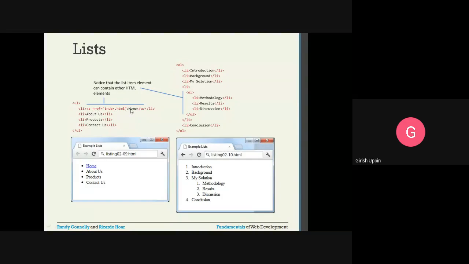The first one, what we have, is a link. What we included here is a link. So this is the beginning of the link. href is equal to, it is referring to index.html on the current server, and this is the closing of the opening tag. In between, I have the text Home and the closing anchor.